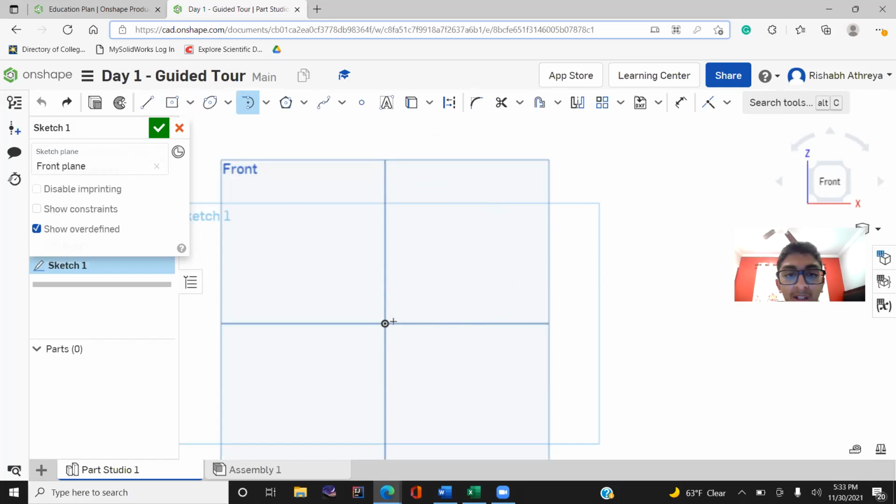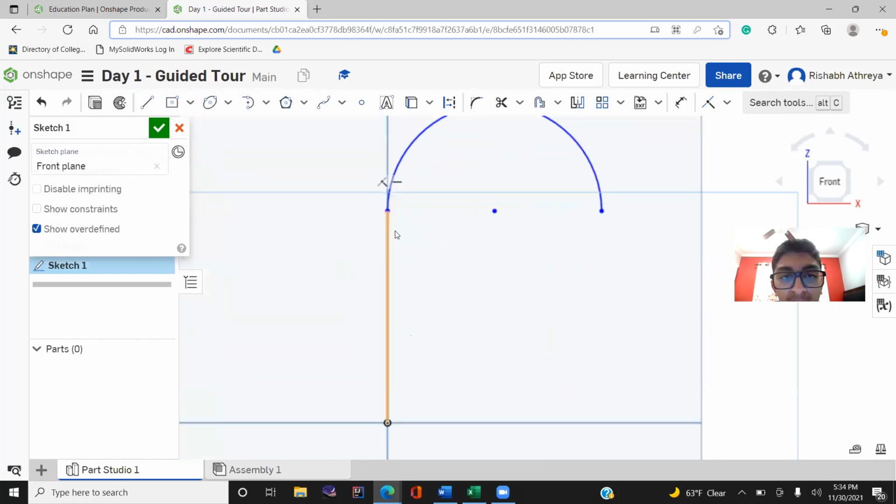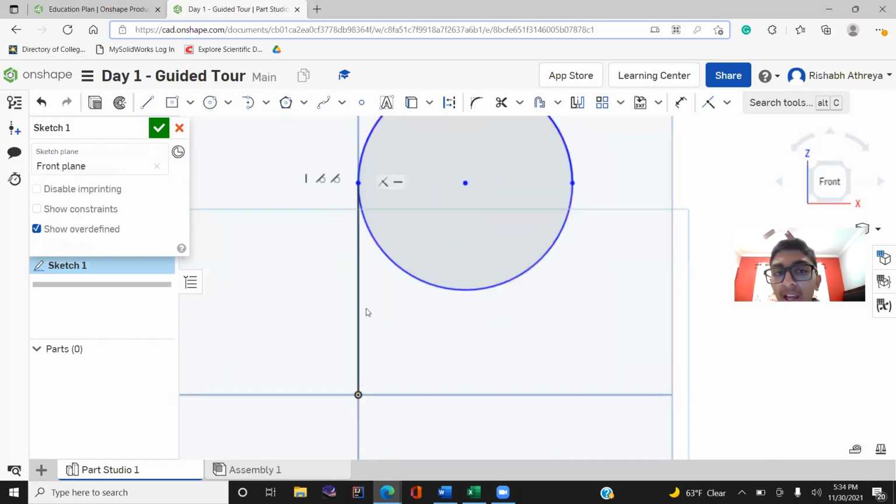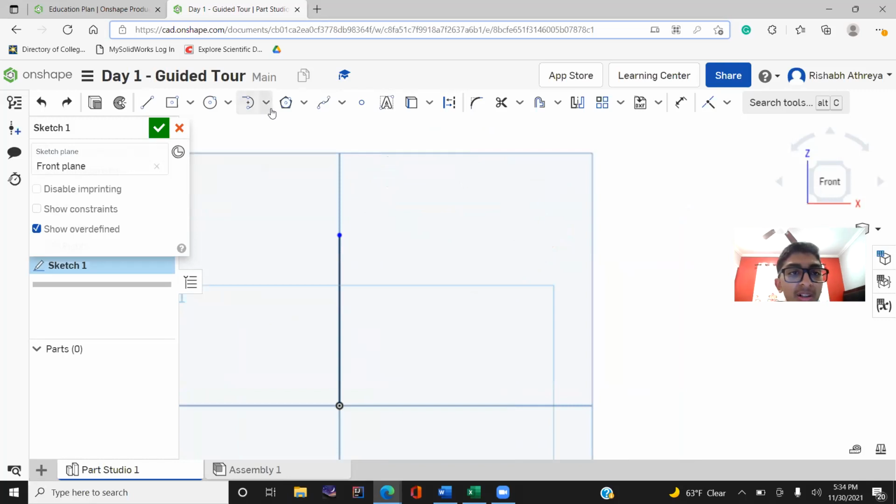Then we have the tangent arc, where if you had a line here and we want to create a tangent arc, then, apologize for that, let's redraw that. Like this. Whatever you draw here will be tangent to this line. So if we were to continue that circle by doing this, you'll see it is tangent to the line. So that's the point of the tangent arc.